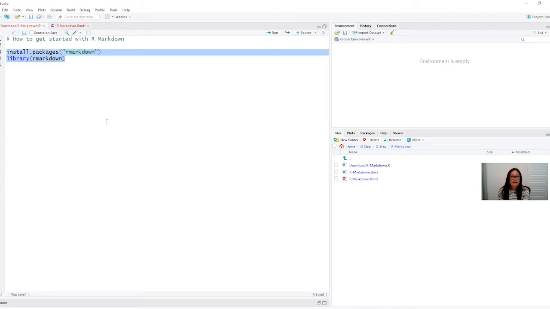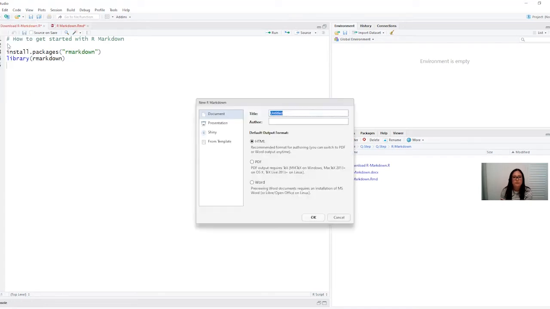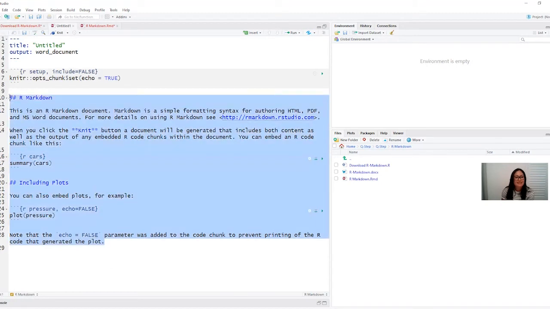So once you have completed that, to open a new R Markdown script, you can click on the paper icon with a plus sign and choose the R Markdown option. A window will pop open with title, author, and output required. And for this example, we will choose the Word option. So this is a blank R Markdown document. Now, as you can see, there is some information on the page, so you can just go ahead and delete this information.